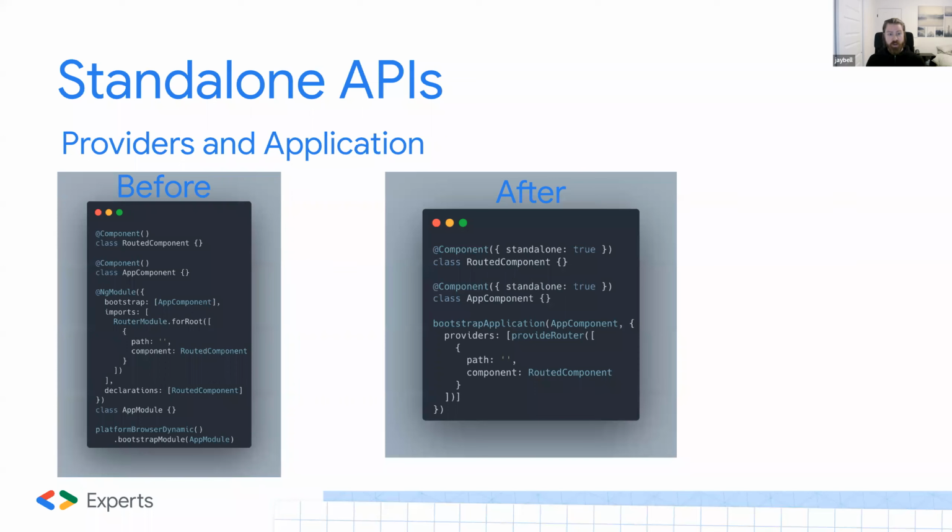Secondly, providers and the application. So not only did the standalone APIs introduce the ability to make standalone components, but now what we've started seeing, and the Angular team has started doing, is creating these essentially standalone functions that are lighter weight. They're not class-based and they provide better tree shakeability. So let's look at the left.